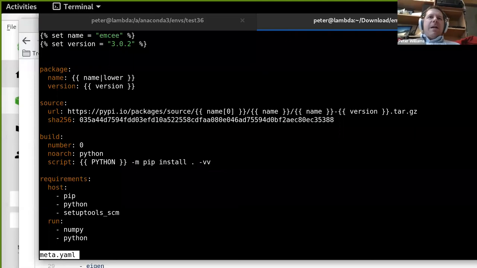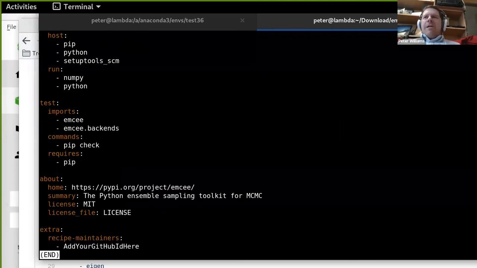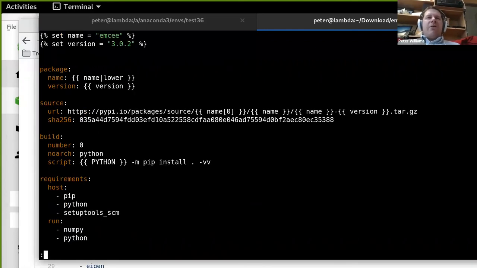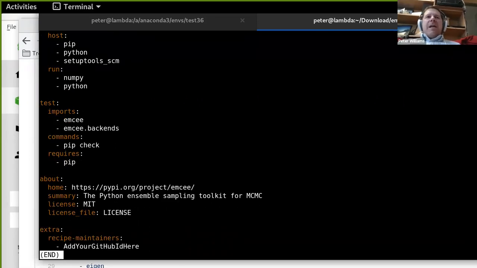It's figured out the dependencies. It's pulled out the license and the license file. It's filled out where the source code comes from and calculated the cryptographic hash. So basically, the only thing that I need to do is take responsibility for it by adding my GitHub name here.